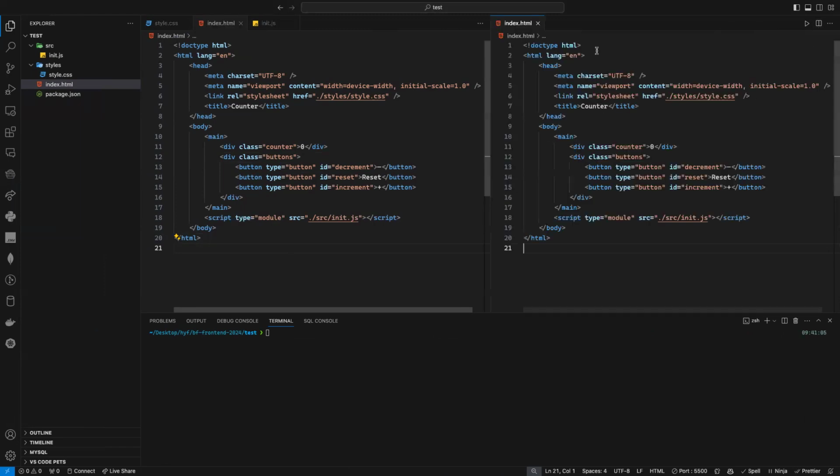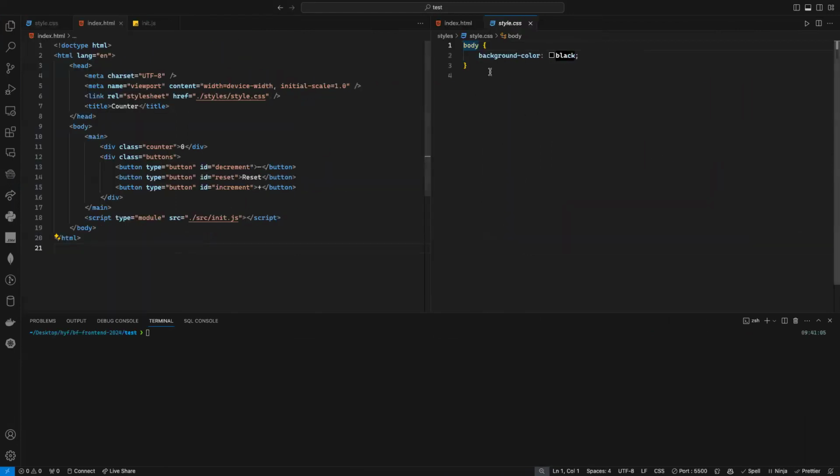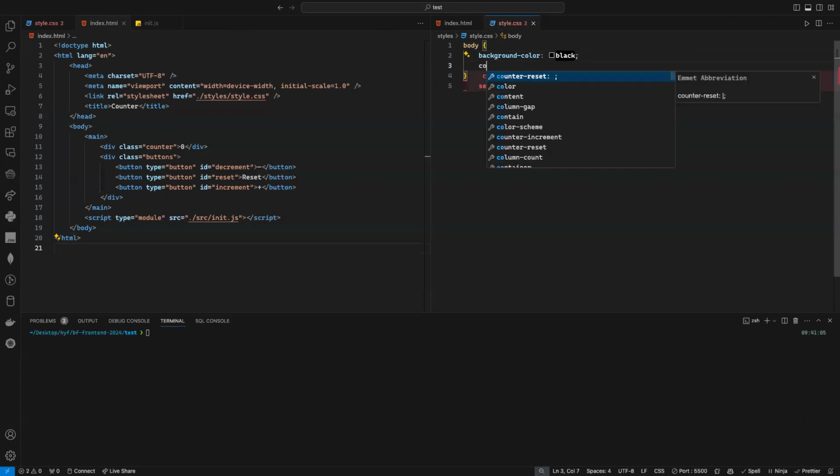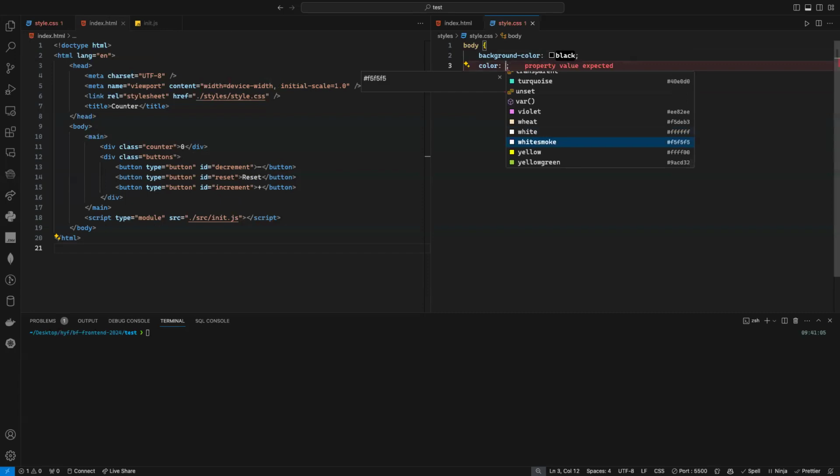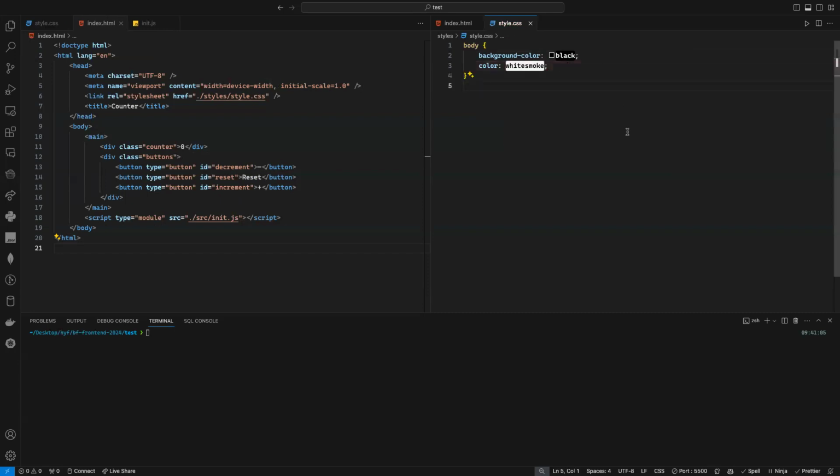So let me open my CSS here. Click it. We create the body here. We give it background color like that. So the color must be something whitey. So I will take white smoke. If I take white smoke, as you can see now, I see everything.